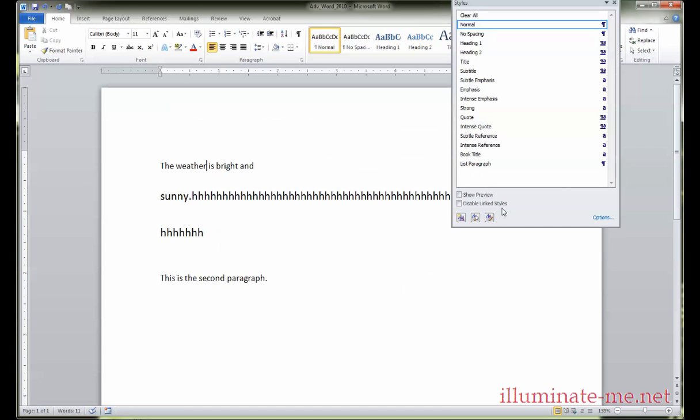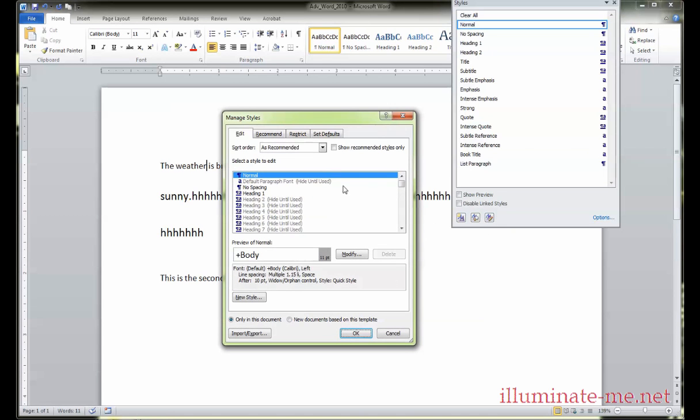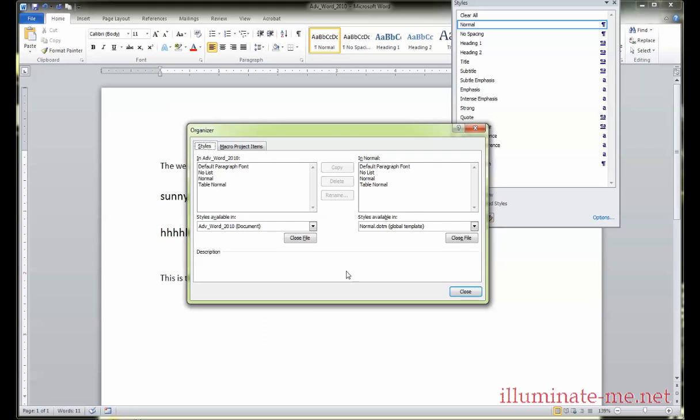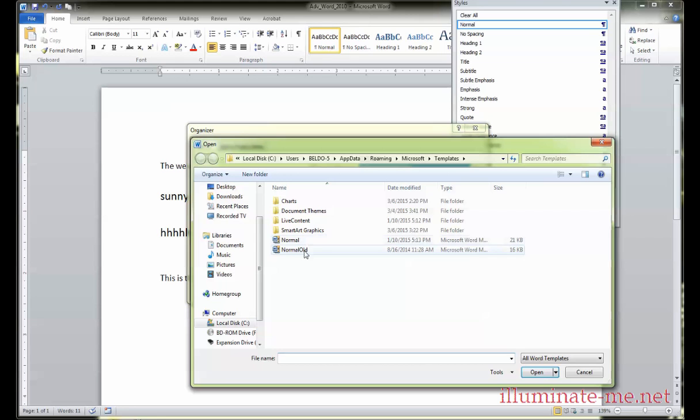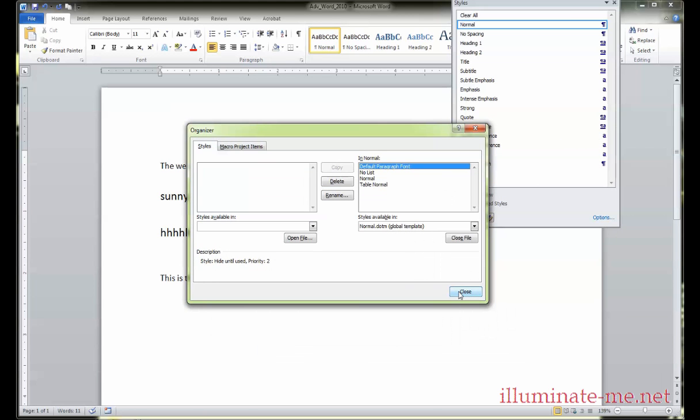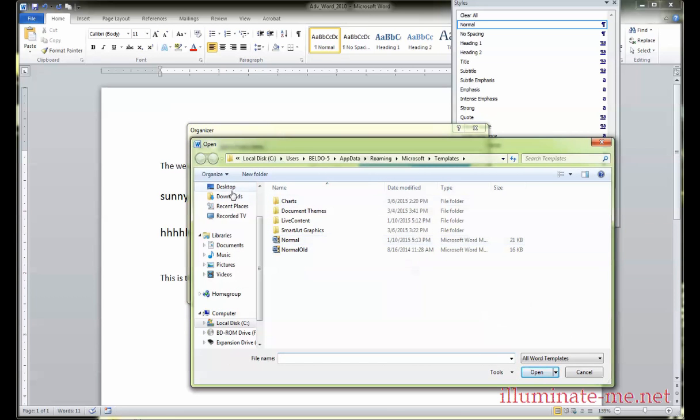Then, to select which files to work with, including any combination of document and template, let me go back to the Organizer. You would click Close File here, and then go to Open File, and then just choose the file you want to work with. Then you would click Close. But for now I'm going to go back here and open up my file.